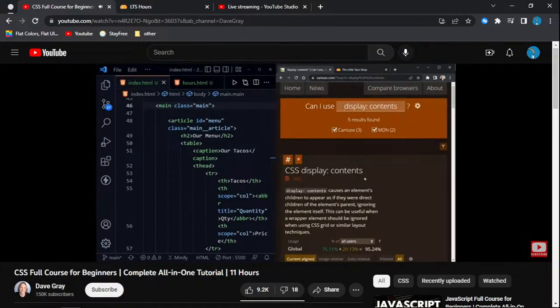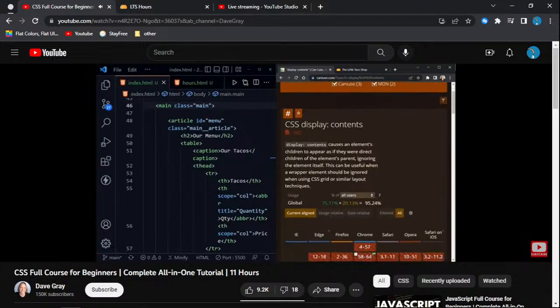And it's the Can I Use web page, and I'm looking at display contents. Notice what it says about display contents. It causes an element's children to appear as if they were the direct children of the element's parent. Essentially, that ignores that parent element, and that will flatten the elements for grid to use without removing those elements. So we just need to put display contents on some of these parent elements that grid will not use.